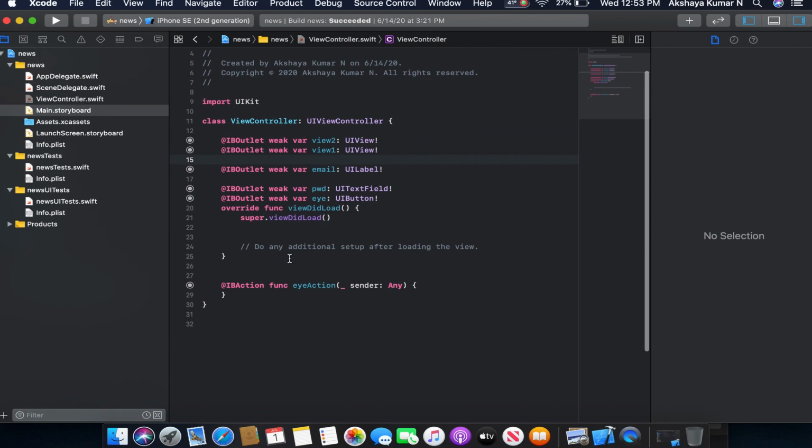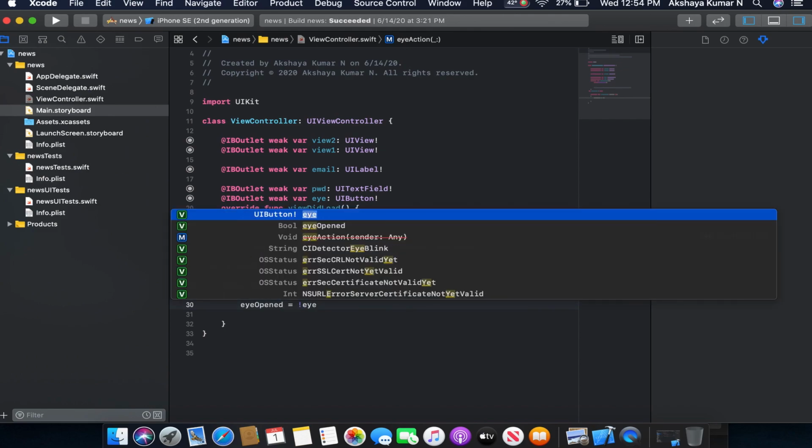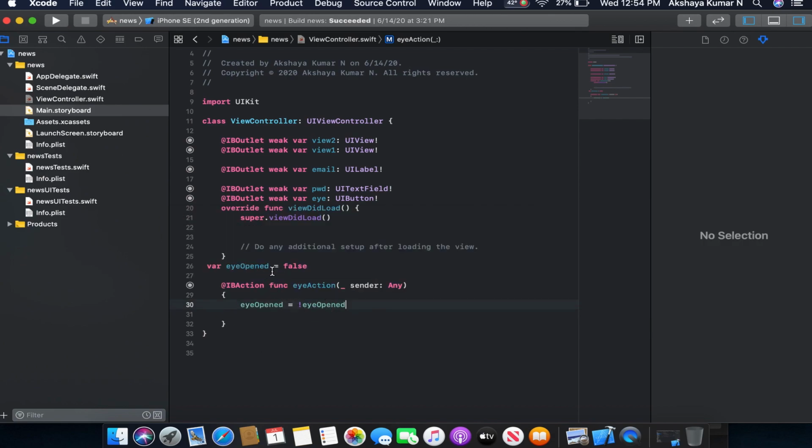Now let's come to our view controller, and now inside our eye action, what we're going to do here is when you select the eye button, we're going to unhide our password, because initially the password will be in a hidden state. So I'm going to create a boolean variable here. Let's say var eyeOpen is equal to false. This is the initial state. When you click on this one, it will become true. In order to do that, I will say eyeOpen is equal to not of eyeOpen. When you click on this action, the eyeOpen will become true, and at that time we can unhide our password. When you click on this again, the eyeOpen will become false, and at that time we can hide the password.